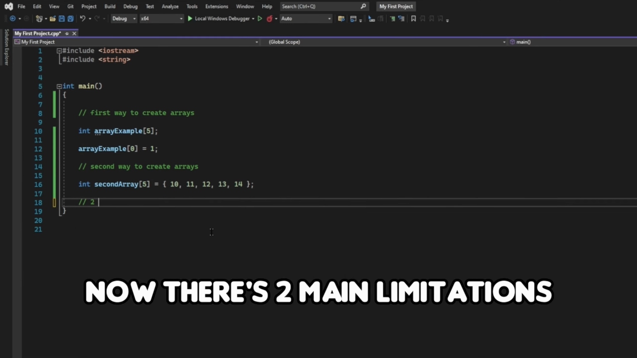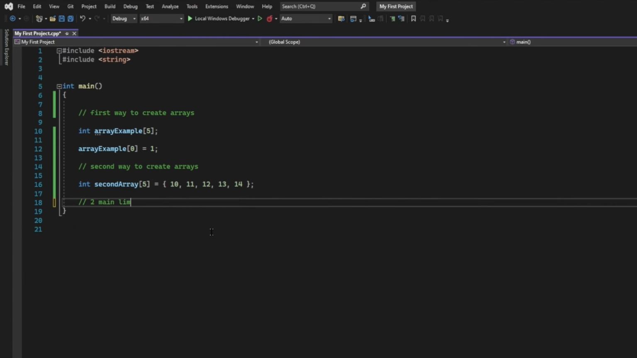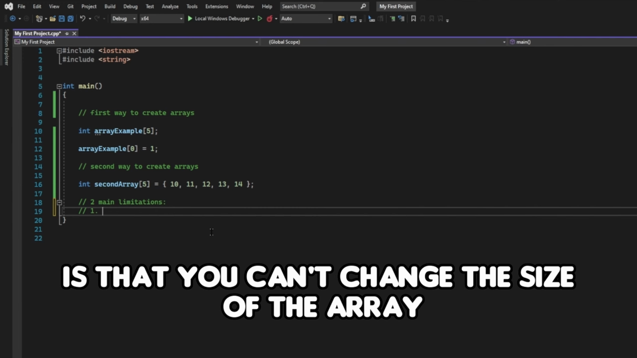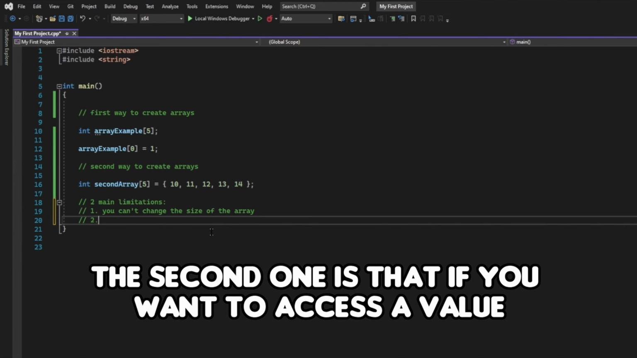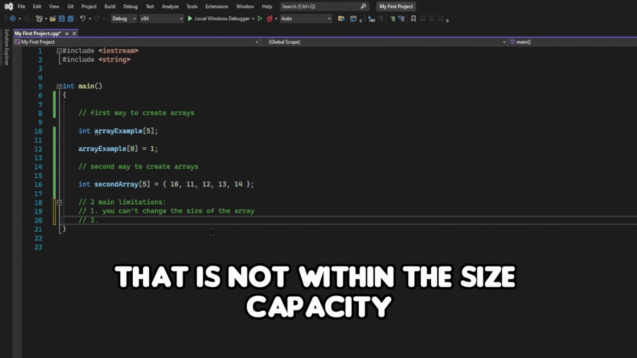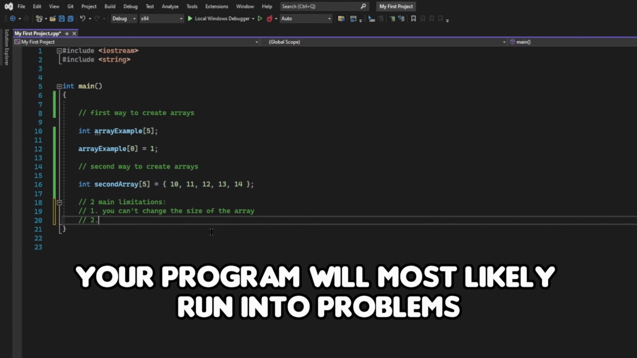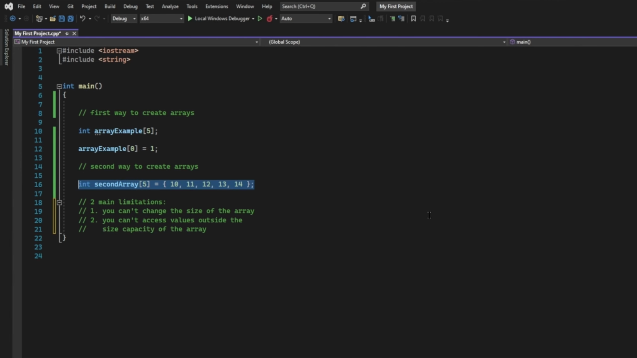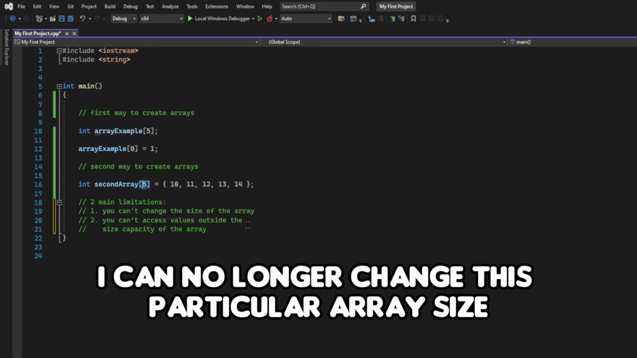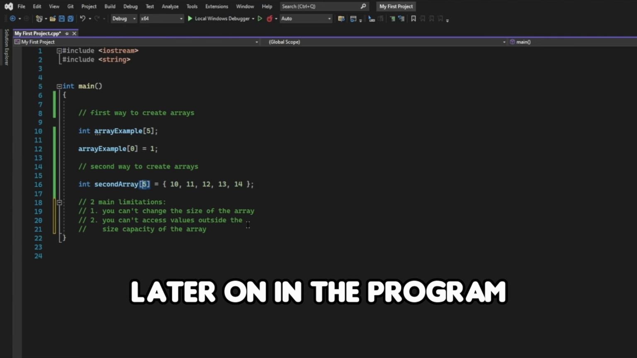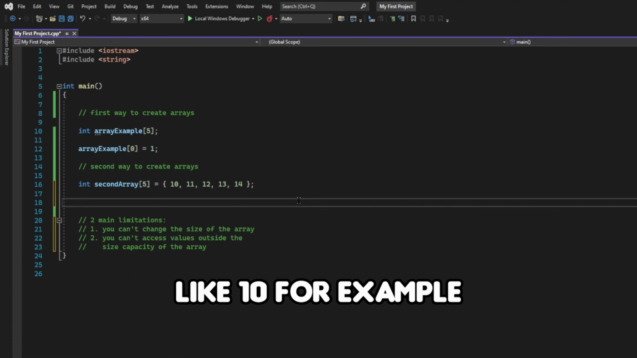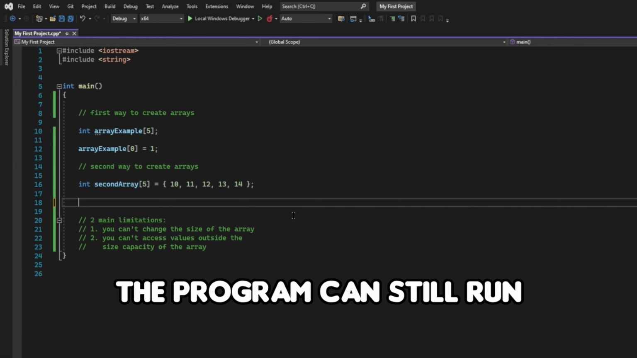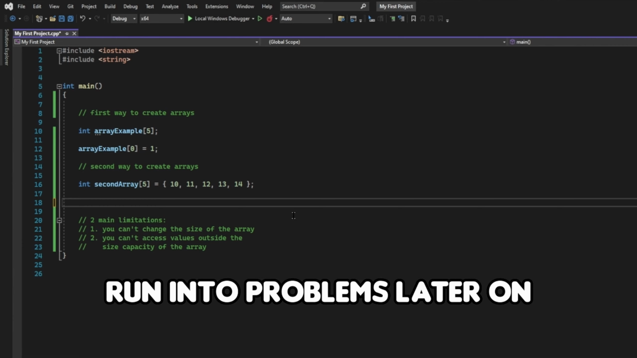Now there's two main limitations that you need to know about arrays. The first one is that you can't change the size of the array after it has already been created. The second one is that if you want to access a value that is not within the size capacity of the array, your program will most likely run into problems. For example, since I created this array with the size 5, I can no longer change this particular array size later on in the program. Also, if I try to access a value that is outside the size, like 10 for example, the program will likely not work. The program can still run, but will most likely run into problems later on.